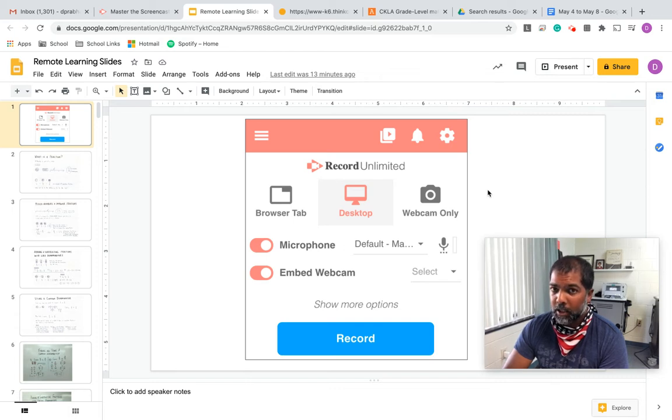For me, I tend to use desktop. Desktop basically allows me the flexibility to hop around different apps, different things I've got open on my computer screen. And I can still, if I choose to, embed a little video of me as the presenter, which I've been doing so far in this video. You can turn that off. You can adjust the size and the placement of it, and so on and so forth.